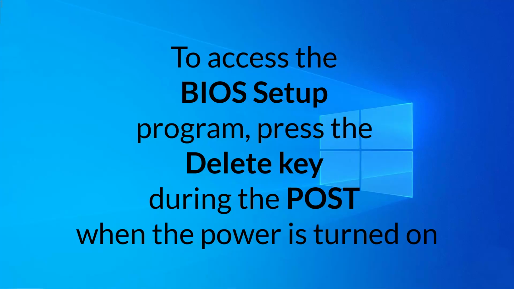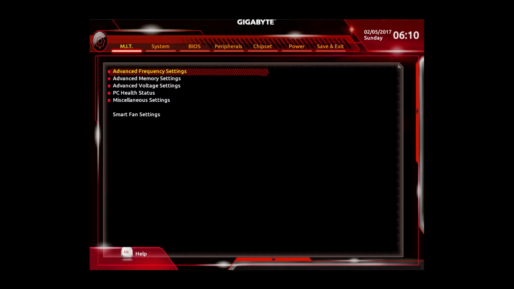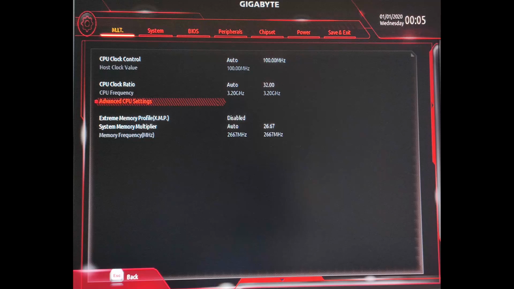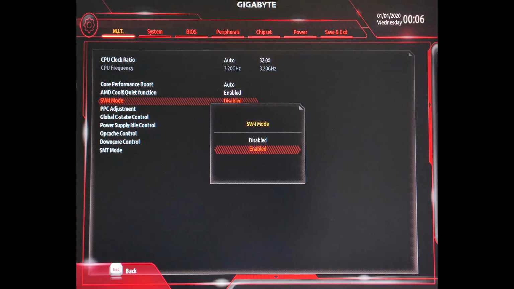To access the BIOS setup program, press the delete key during the POST when the power is turned on. Go to the tab MIT and select Advanced Frequency Settings. Then select Advanced CPU Settings and next SVM mode. Press the Enter button to start editing the value.